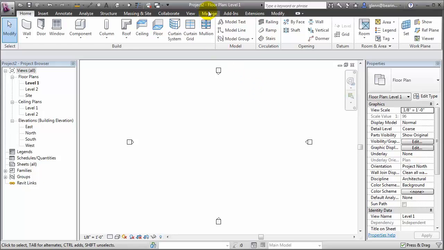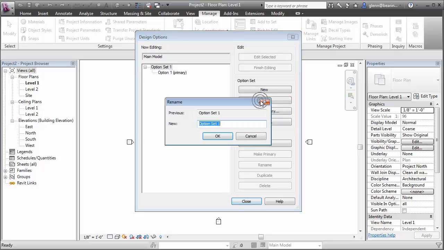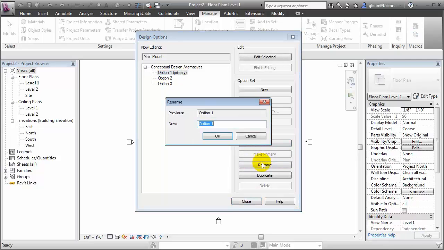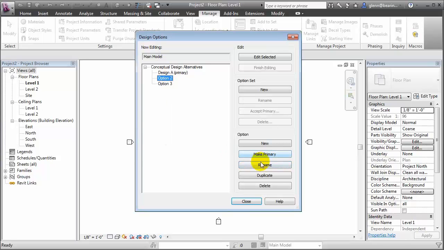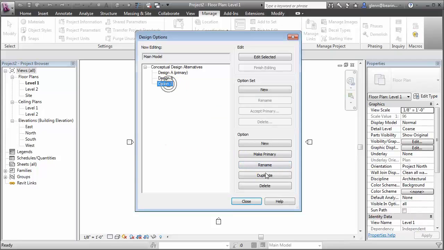Let's switch to the Manage tab and open the Design Options tool. In the Design Options, we can create an option set for comparing the different conceptual design alternatives and give that a more appropriate name. Then within that option set, let's set up several different options for comparing different designs. We'll call those Design A, Design B, and finally Design C.